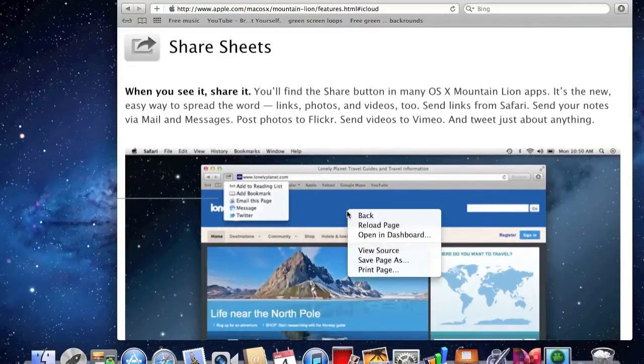Share sheets. I'm not sure what this is, but let's read it. When you see it, share it. You'll find the share button in many OS X Mountain Lion apps. It's the new easy way to spread the word. Links, photos, and videos too. Send links from Safari, send your notes via mail and messages, post photos to Flickr, which I'm not sure what it is. If someone can comment what it is, tell me. And same thing for Vimeo, please tell me what that is. And tweet it, just about anything.